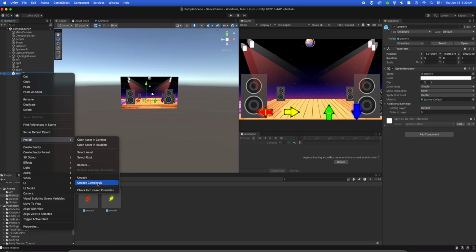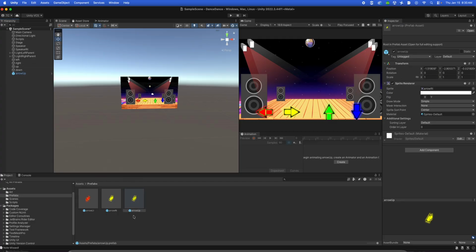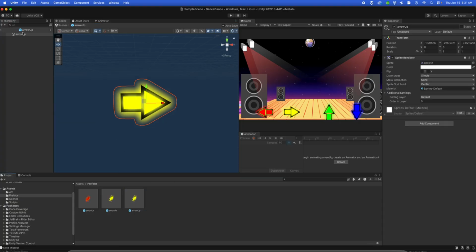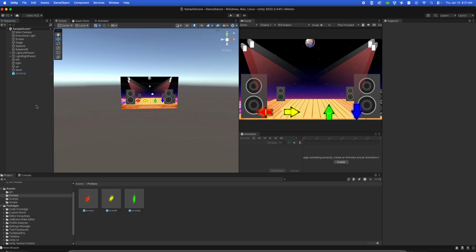Okay, now let's break this one apart. Prefab, unpack completely. We're going to call this one arrow up. And I'm going to drag this into here. So now we have an up prefab. Ooh, shoot, oh well, this is good. How can you edit a prefab? If you double click it in the folder, you can then edit it. So I didn't edit it in the hierarchy. And then there's a little back arrow right there. Right there, you can go back to your scene. That's probably a useful tip.